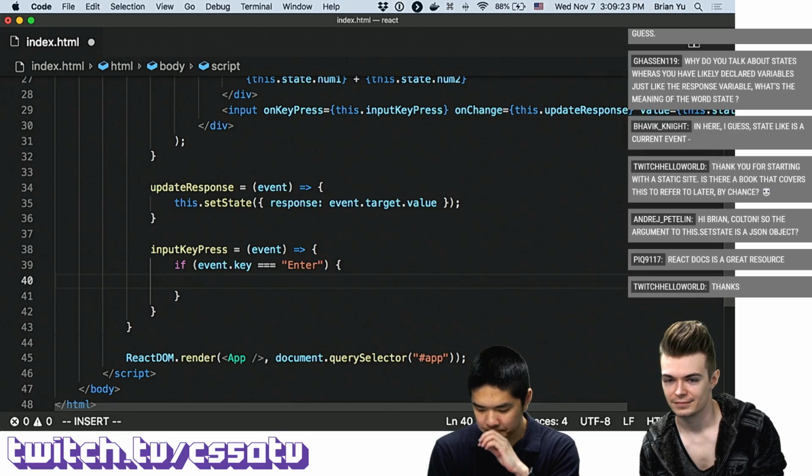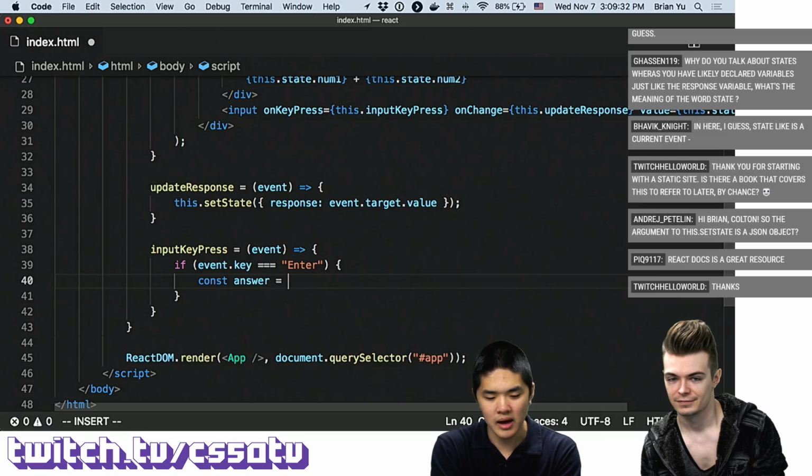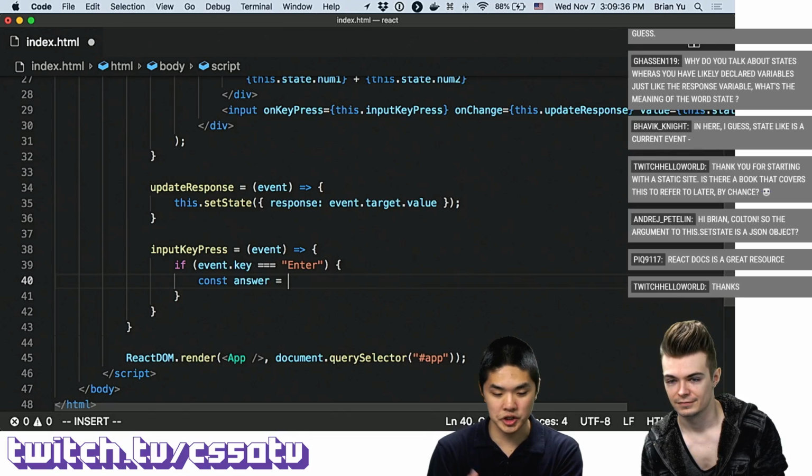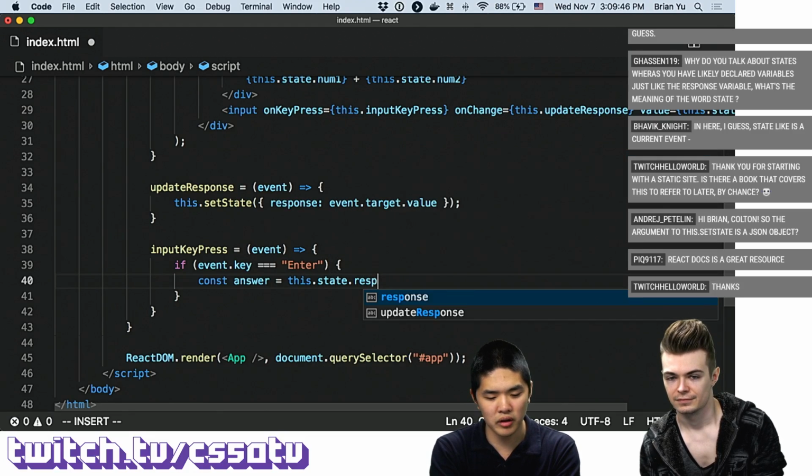So what am I going to do? Well, let me first actually get what the user's response is. I'm going to save that inside of a variable called answer, and I'm defining it as a const, meaning a constant variable, meaning this variable is not going to change, at least for this particular invocation of the function. And it's going to be equal to, well, where is the user's answer stored? Well, what the user typed in, that's stored in this.state.response.